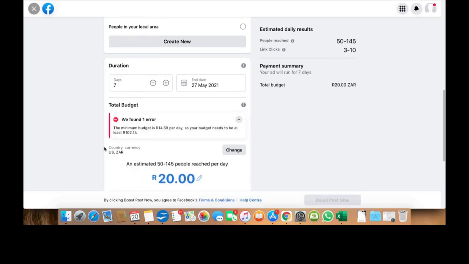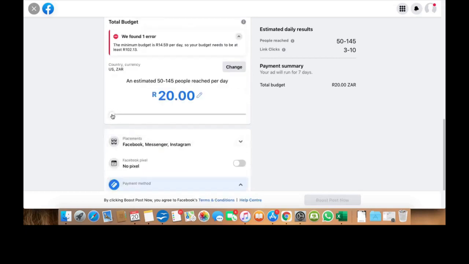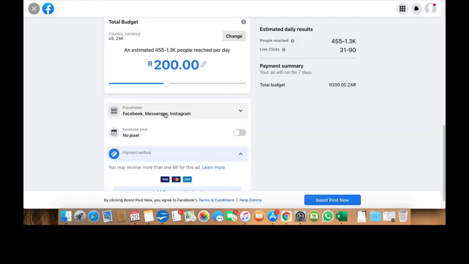Minimum budget, because I'm in South Africa, is in rands. For me it's 20 rands. In South Africa it's about $1.50, right? So let's say $2 minimum. I advise that you use more budget, like $10, right? If you're in South Africa, 100 rand a day. Remember, this is your first ad. You don't want to limit it. You're still gauging how the audience is, right?